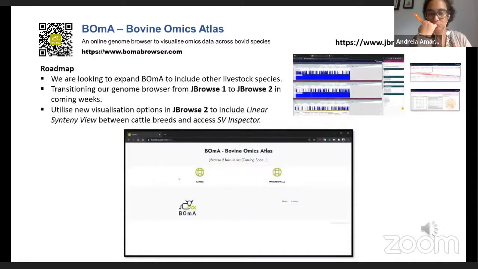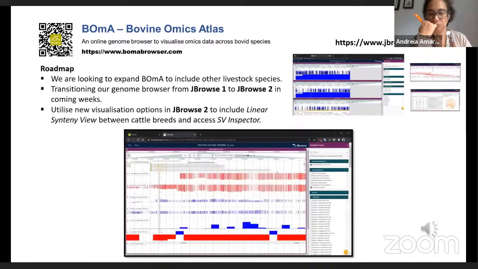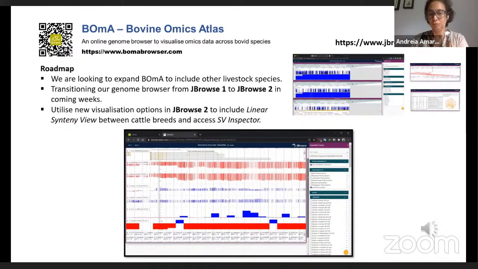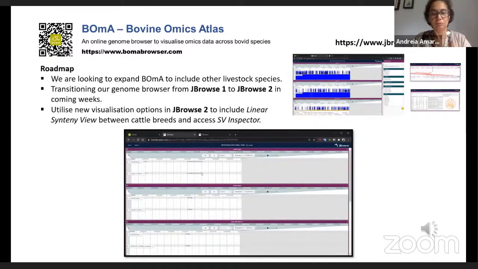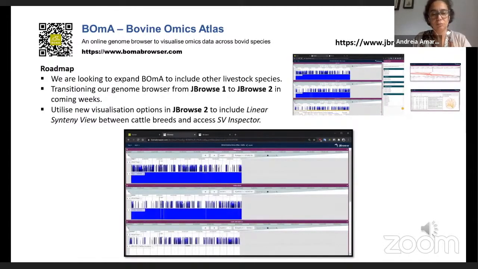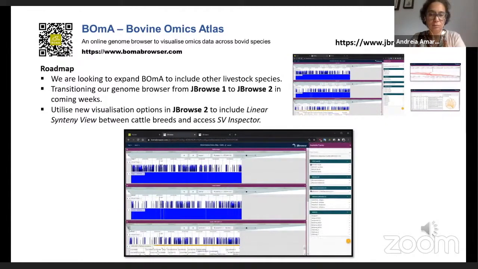BOmA is currently under active development, and I'm looking into adding new datasets which are currently being analyzed across different livestock species. The eagle-eyed viewers among you would have noticed that BOmA is using JBrowse to visualize the dataset. We chose JBrowse because of its ease of use to set up and is light and configurable. Just 1 week before this presentation, JBrowse announced their latest release, JBrowse 2, with some significant changes and improvements to visualization, along with some new features. We believe BOmA will benefit from these new visualization feature sets, and I'm currently trialing a version of BOmA with JBrowse 2 and will be ready for release in coming weeks.